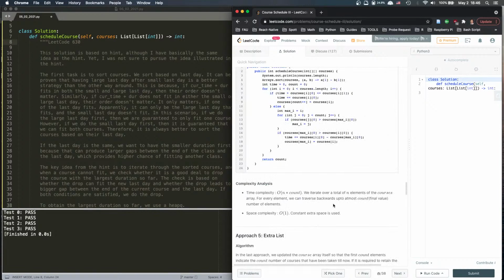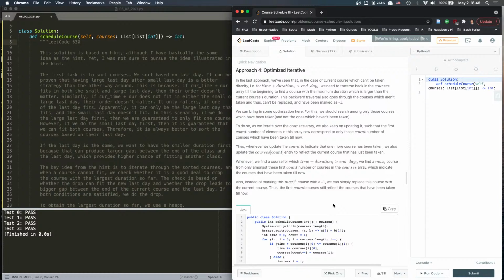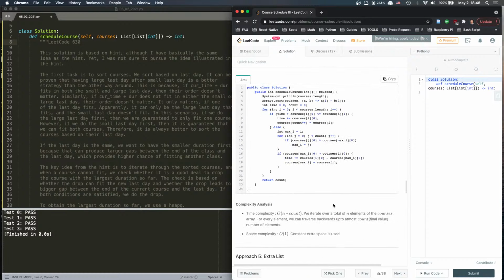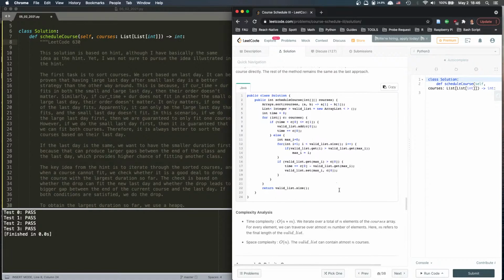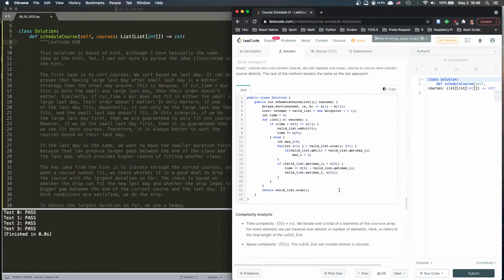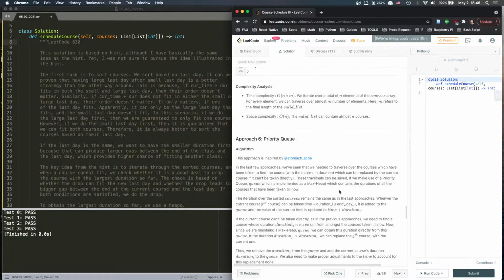Optimized iterative. Of course, array itself, so the first count elements. Priority queue. Traversal of the courses which have been taken to find the course which can be replaced by the current course. These traversals can be saved by the use of a priority queue, which contains the durations of all the courses.